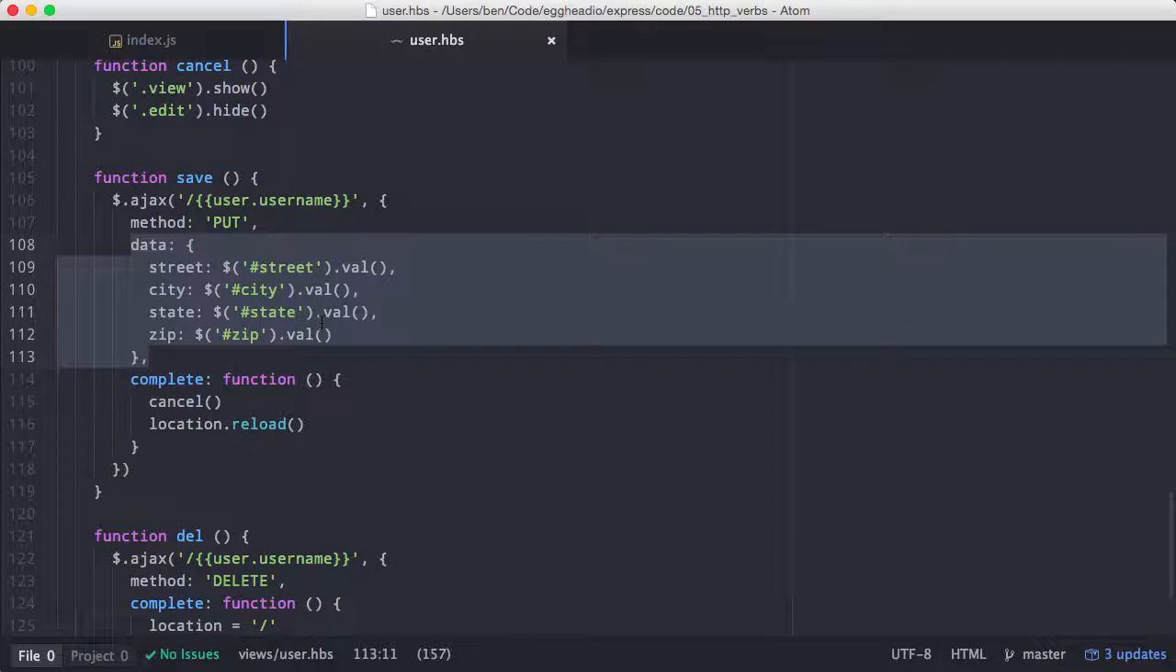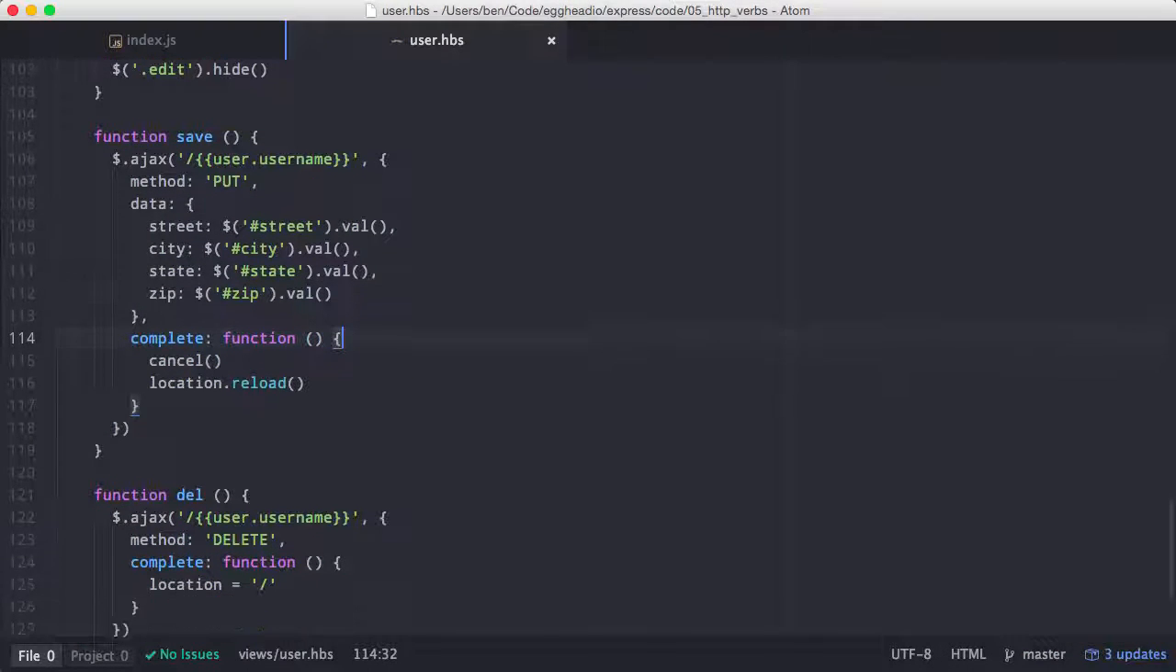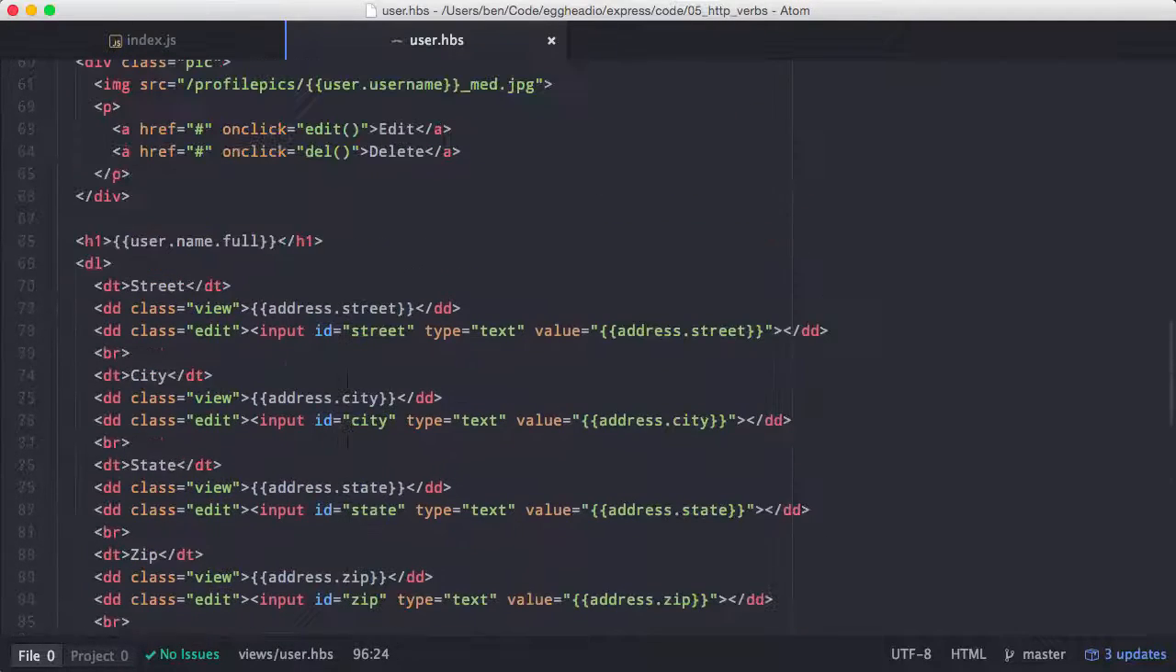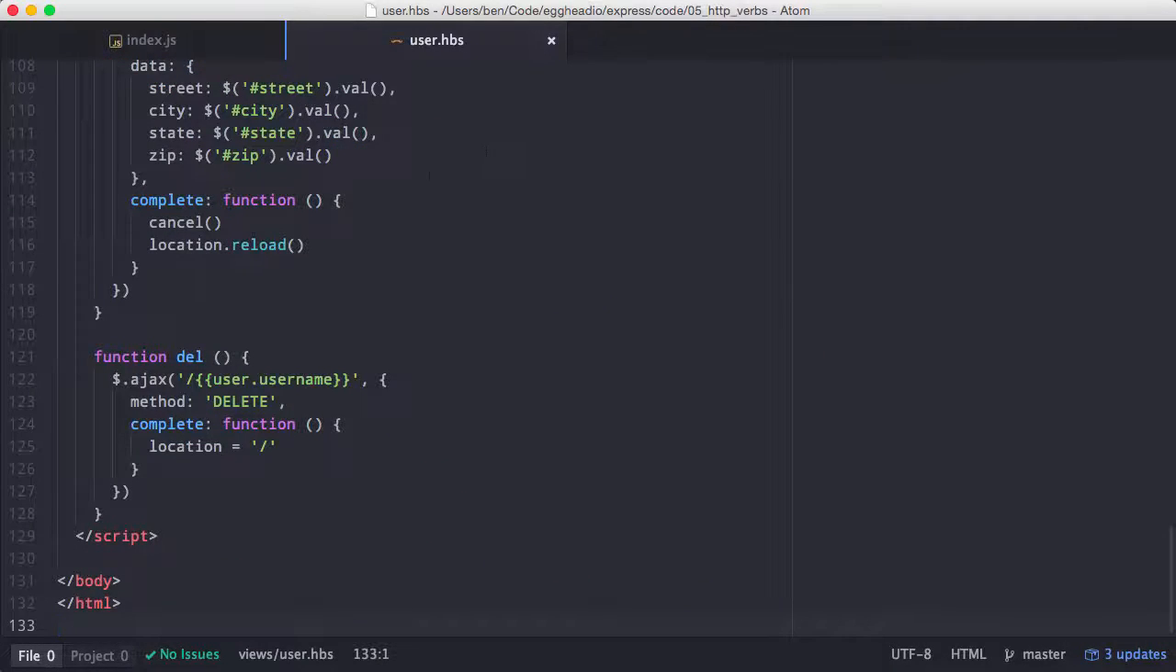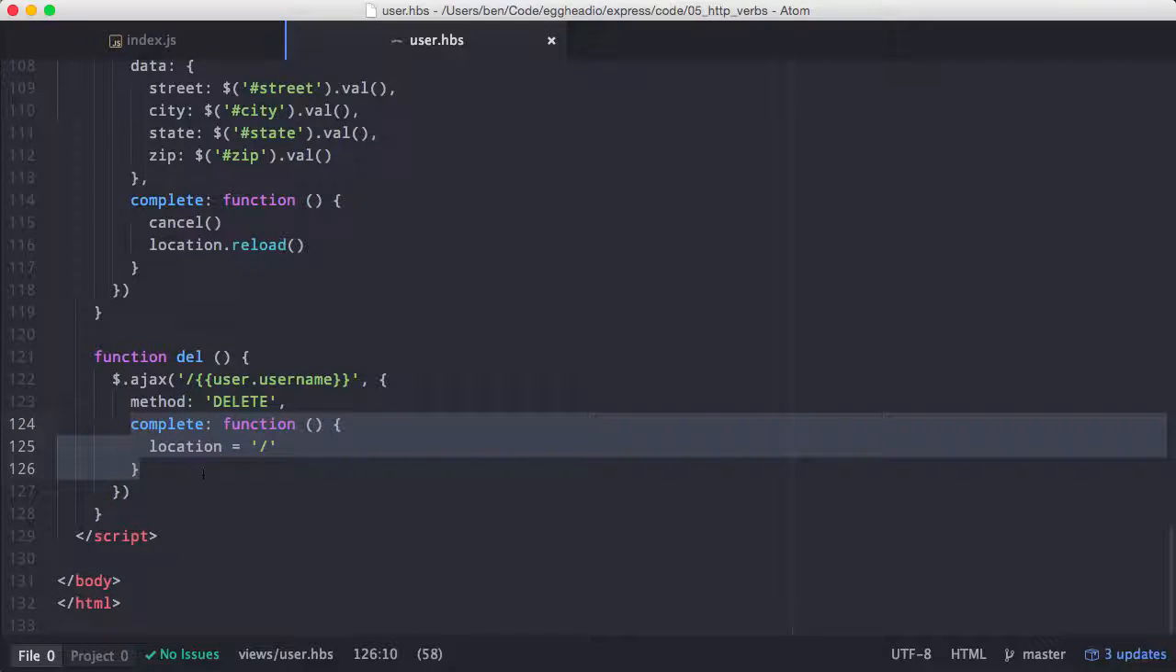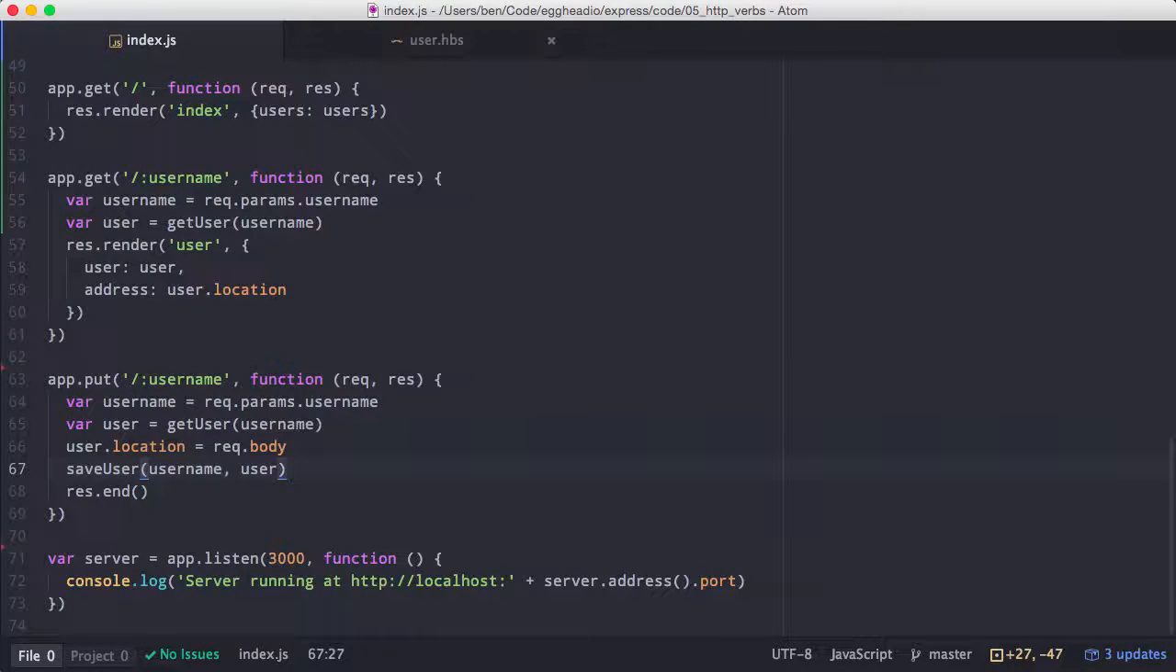Now the last type of action we're going to implement here is a delete. And so we've got this delete link, which calls this function called del. You always got to be careful about naming things delete on the client side because it's a reserved word. But this function is just going to, again, call the same username URL, but this time the method is going to be set to delete, and we don't need to send any data with it, but when that call is complete, we're just going to go back to the root path. So we're going to go back to our list of users.